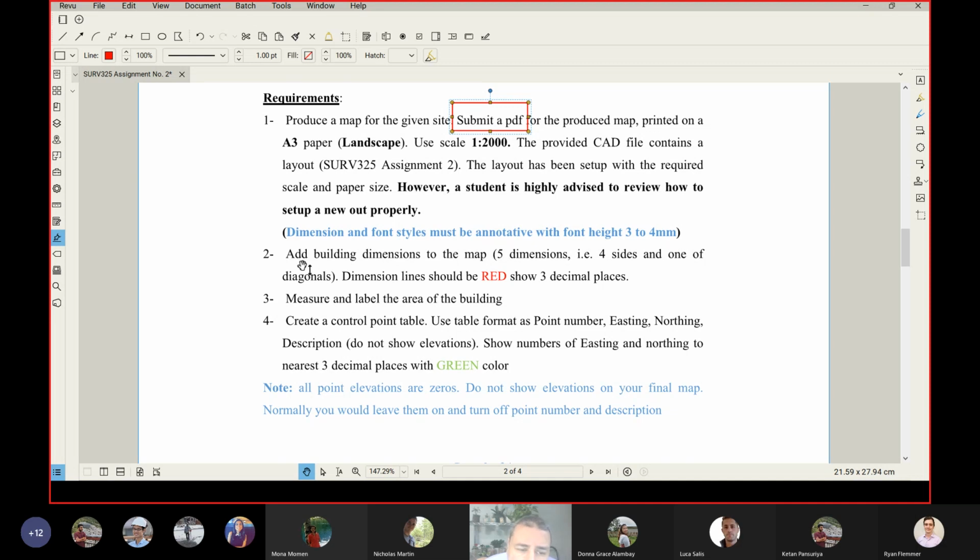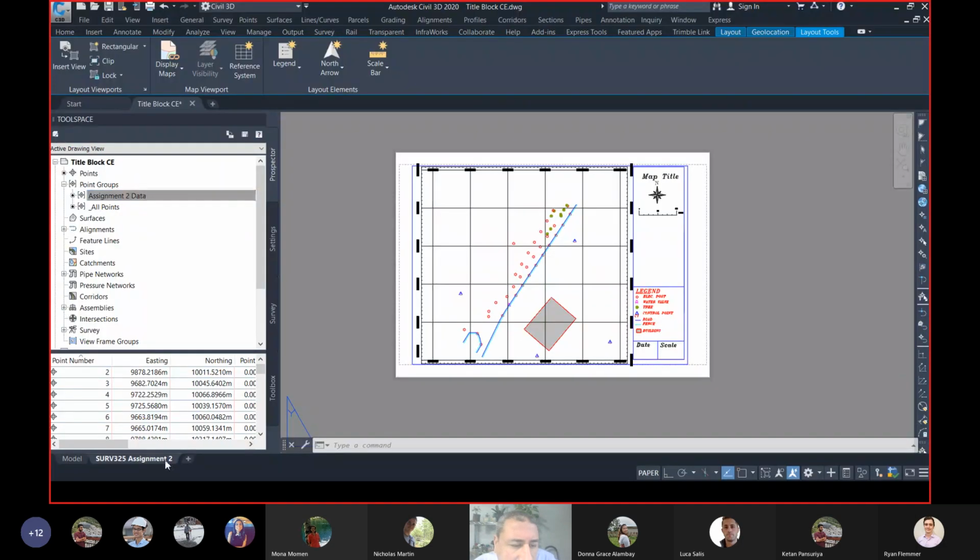Now, on number 2, on the building, please show 5 dimensions. So I want you guys to measure and dimension the building. I need 4 sides and 1 diagonal. I'll show you this right away, okay? Dimension line should be red and should read 3 decimal places. So let's do it right away. I'm gonna show you how to do number 2, which I'm pretty sure that you can do on your own, but let's do it just in case.